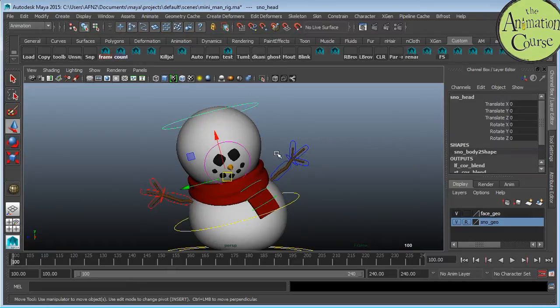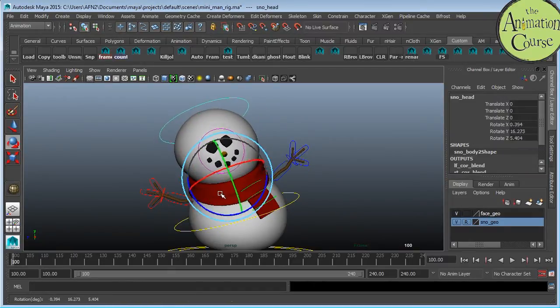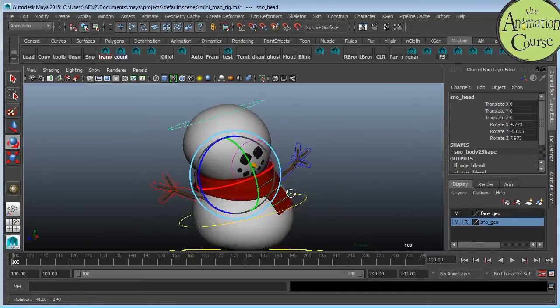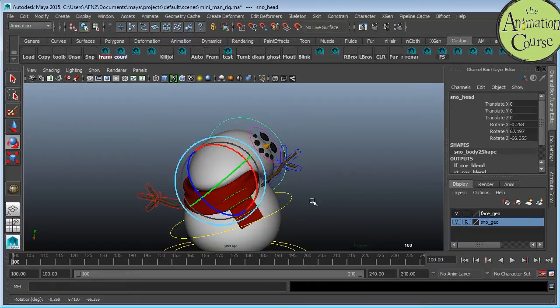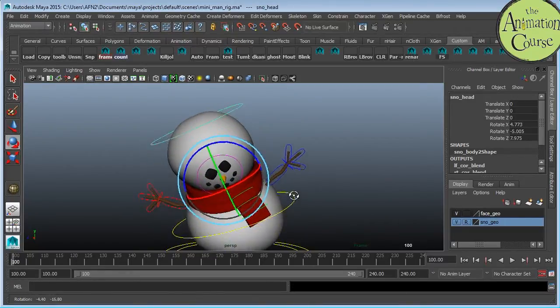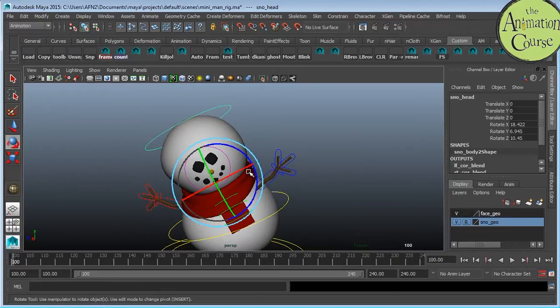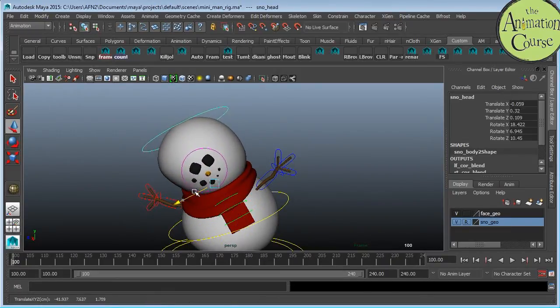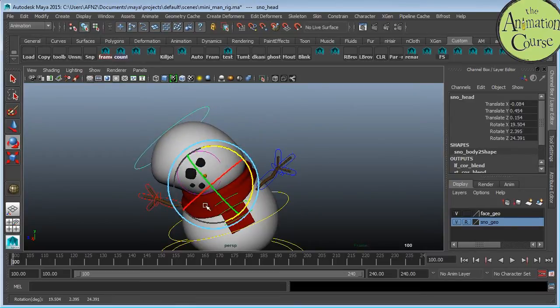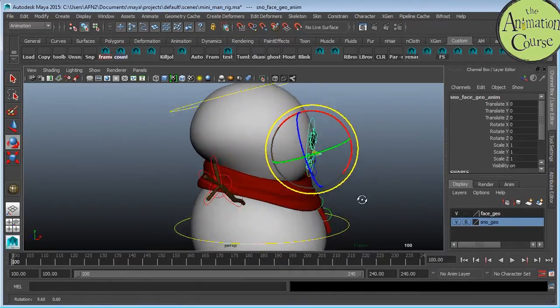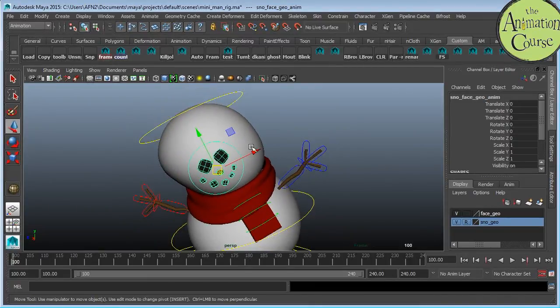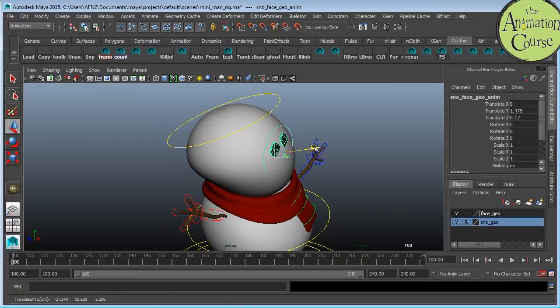The next control up here at the top is the head, and this will move the head around. Now again, there's no limits on this, so you can break it pretty easily. You have to just use your best judgment, but it does allow you to move it a little bit. And you can see that the face goes along with it, but the face has some controls that you can use. The outer ring will move the face as a whole wherever you want.